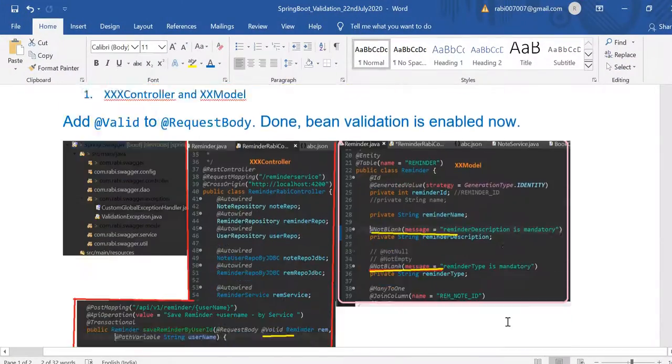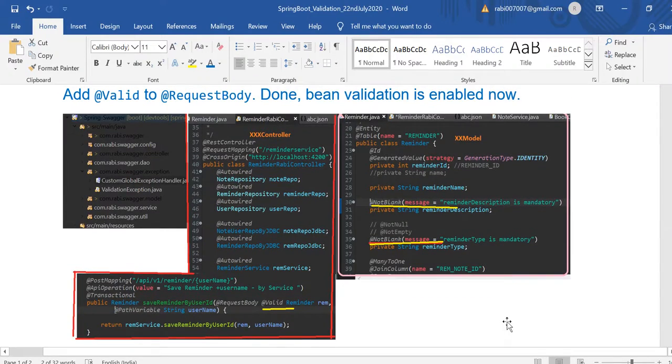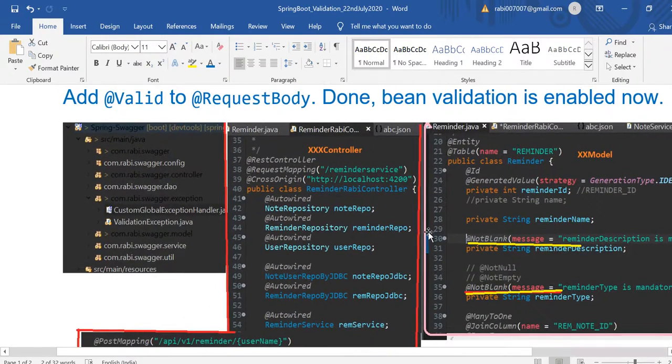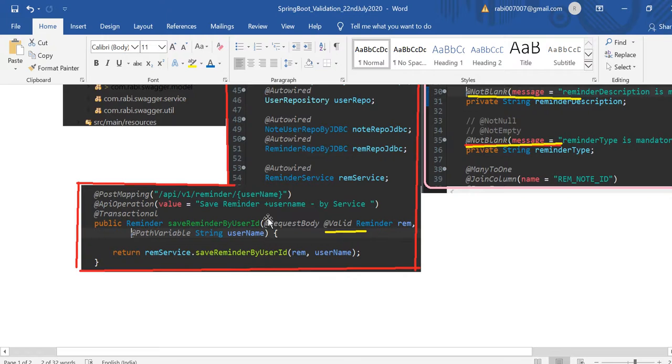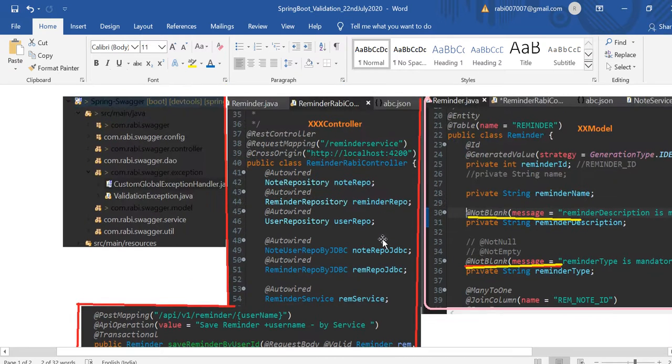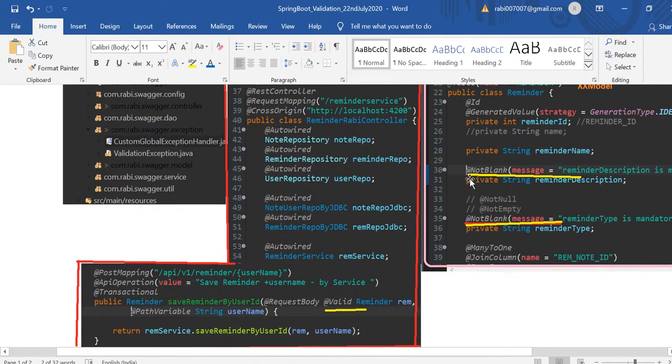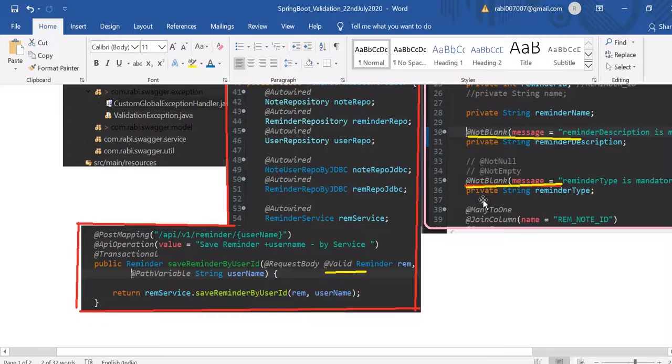And whatever I have discussed here, so here is the controller, and the API operation is part of Swagger, and the post mapping is transactional, right? For Spring, I have to mention @Transactional for the post operations, and make it valid with @Valid. So just a simple @Valid, and whether it's @NotBlank, just with these two annotations you can validate and get the error message.